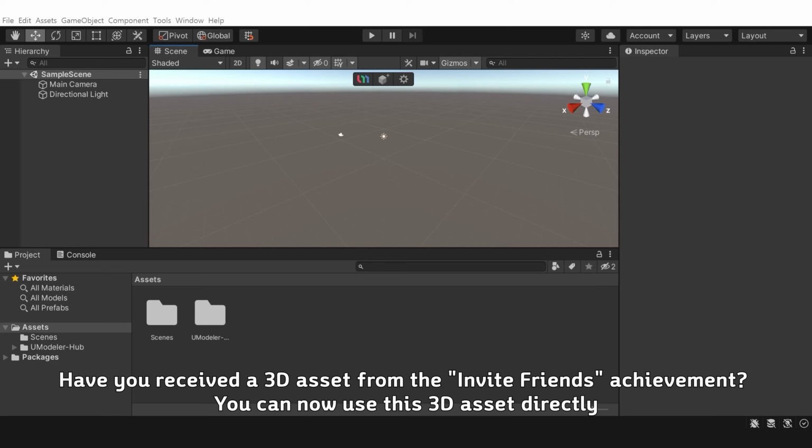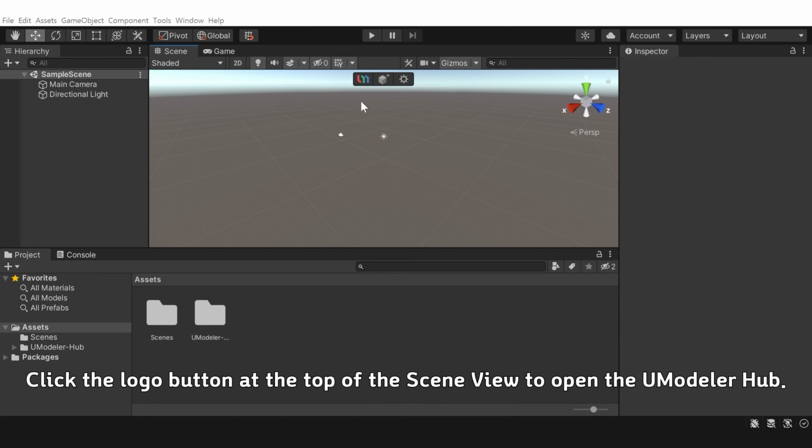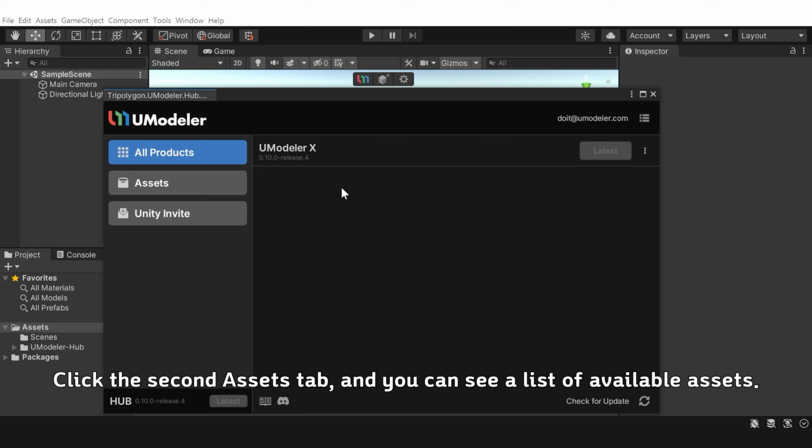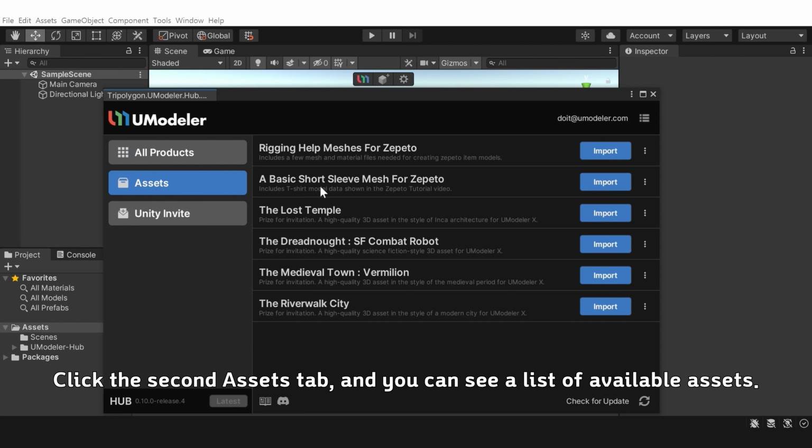Have you received a 3D asset from the Invite Friends achievement? You can now use this 3D asset directly. Click the logo button at the top of the scene view to open the UModeler hub. Click the second Assets tab, and you can see a list of available assets.